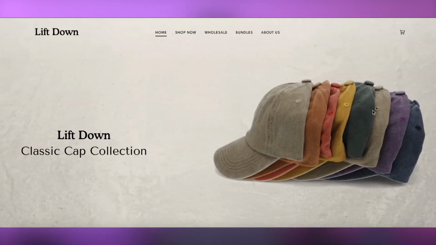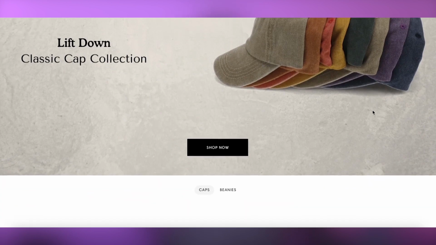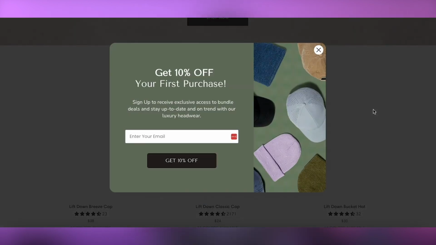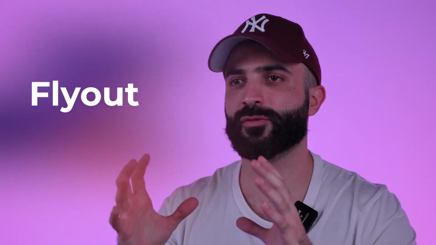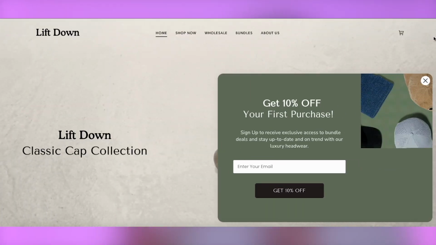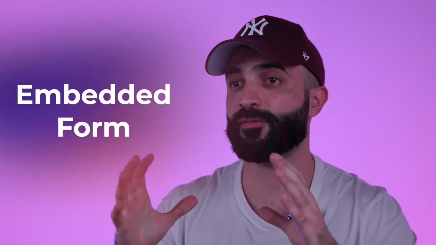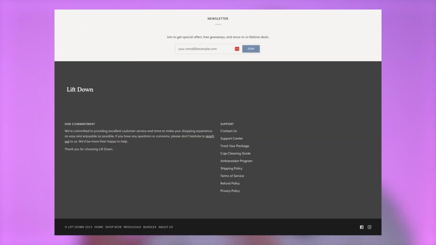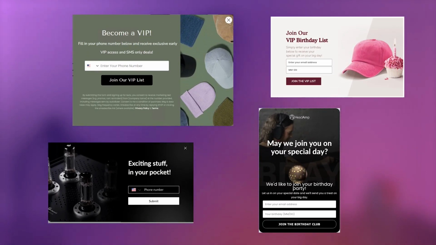They can be a bit intrusive, and that's why they're highly effective and are commonly used to ask for your information. Flyout. A more subtle version of the pop-up, sliding from the side of the screen. It's effective and can lead to a faster list growth. Embedded form. These are on the website's footer or other pages, collecting info like emails, birthdays, and more. Here are some examples of SMS and birthday collection forms we embedded on our clients' websites.